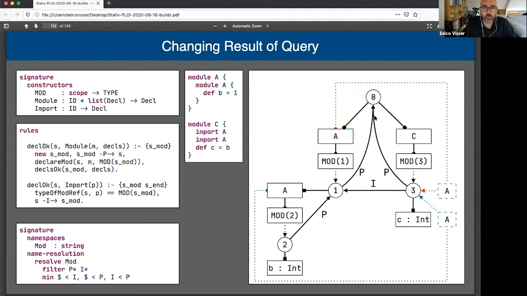Well, there's two possible ways, right? We can resolve it through the parent edge or through the import edge. It is resolvable through this declaration over here. And because we have this disambiguation rule that says that we prefer imports over parents, this A resolves to that A, and therefore we add this import edge.